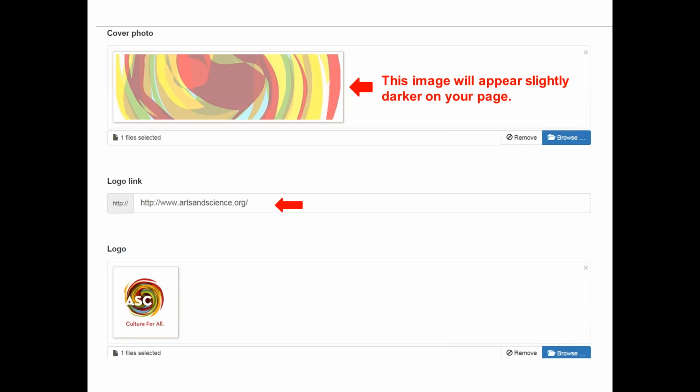There's also a place to type in a link, so if someone clicks on your logo, they'll be able to be navigated usually to your main website. So if they want to learn more about the Arts and Science Council, on their curated page, you click that logo and they would go directly to your website.